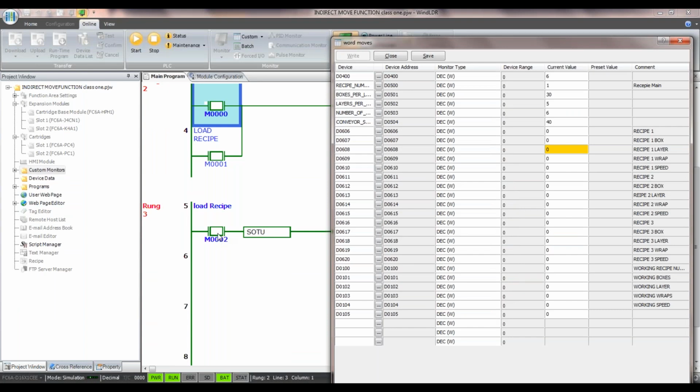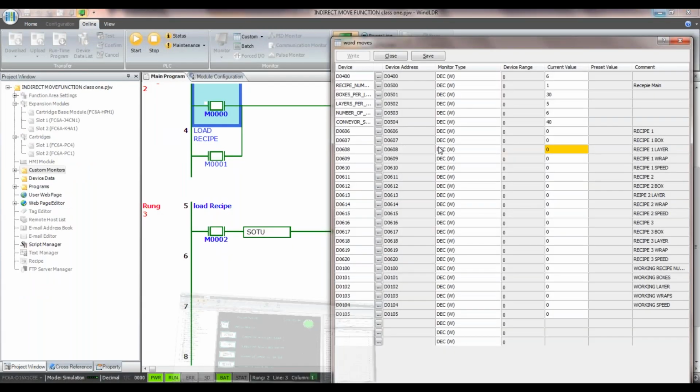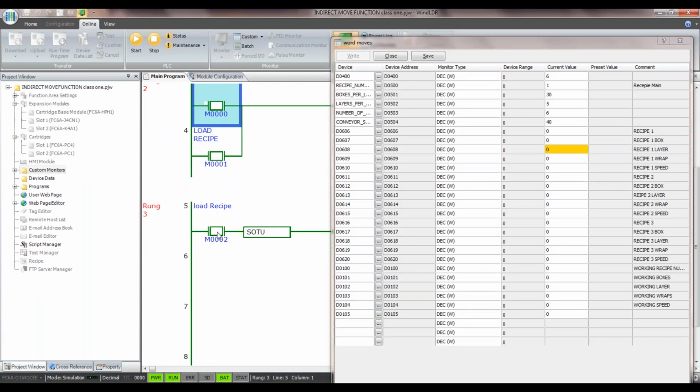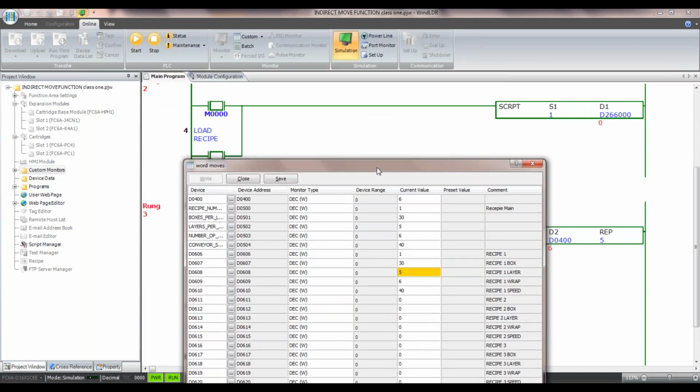So I hit the load. I'm going to hit the button right now, this one right here, the load recipe button. And you'll see that it loaded exactly what was in these 5 files into these 5 files. Okay. Now I could use the same instruction again to load another recipe.